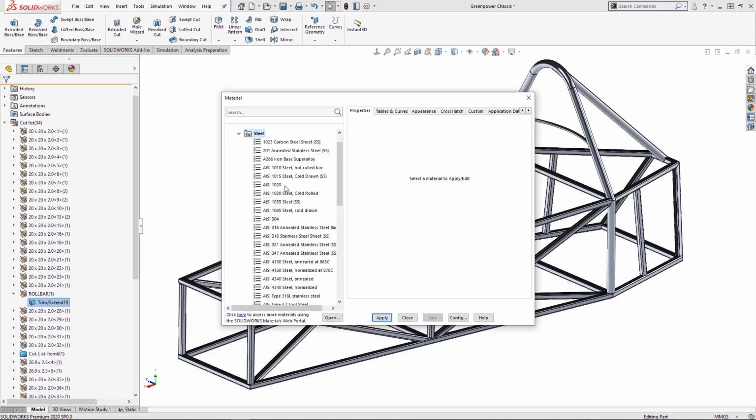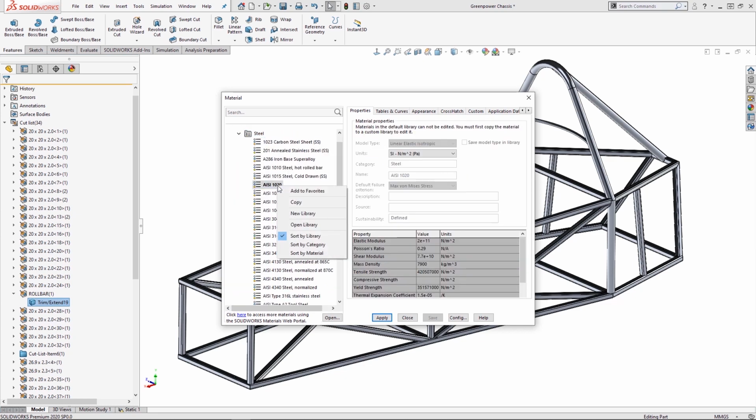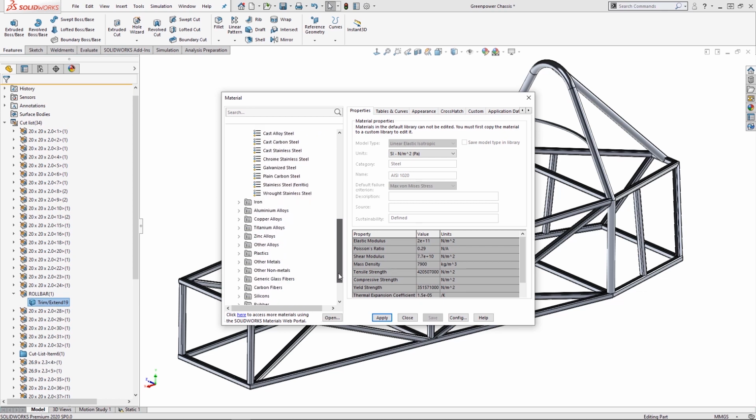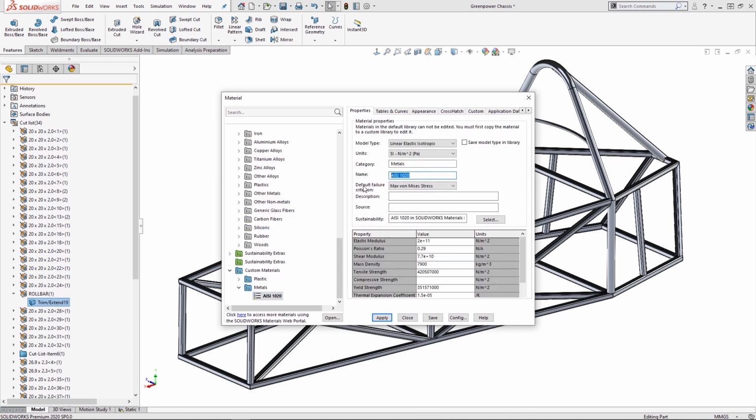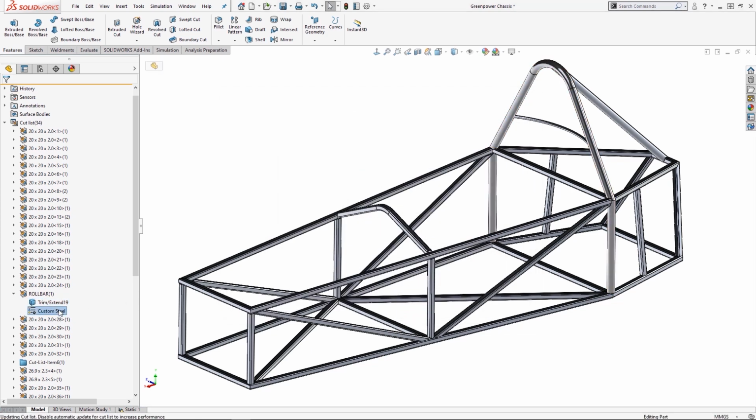To do this, I'm going to base it off AISI 1020, but because it can't be edited directly here, I need to make a copy of it. And I'm going to place this copy in our custom materials folder. Here we can type in all the material properties we've been given by our labs. I've saved that for use in the future, and we can see in our feature tree this body has this new steel associated with it.